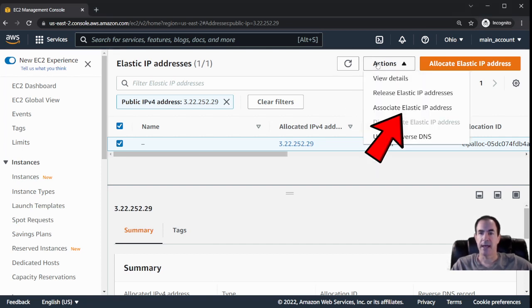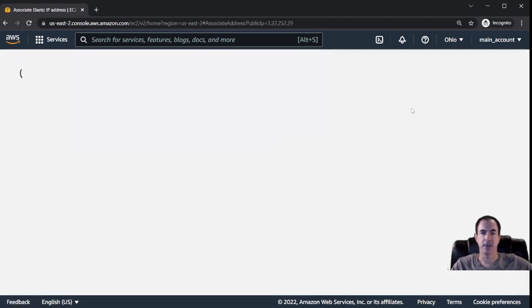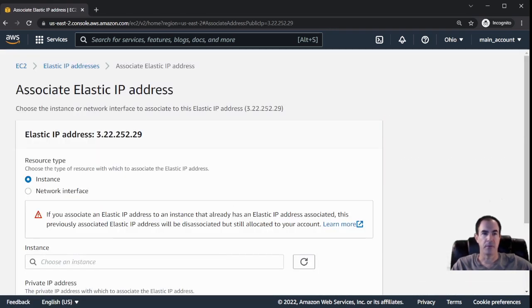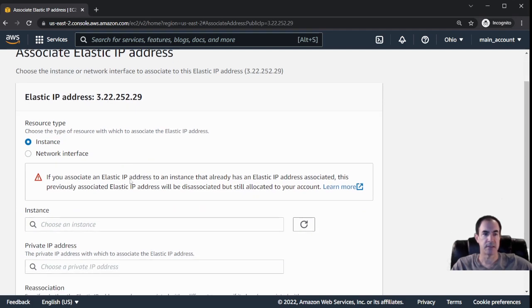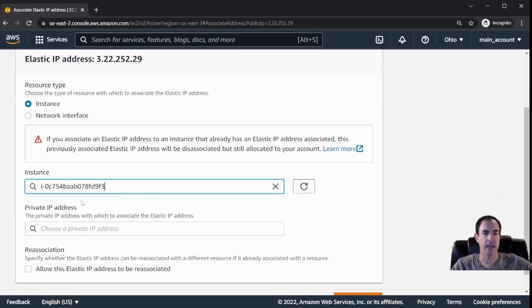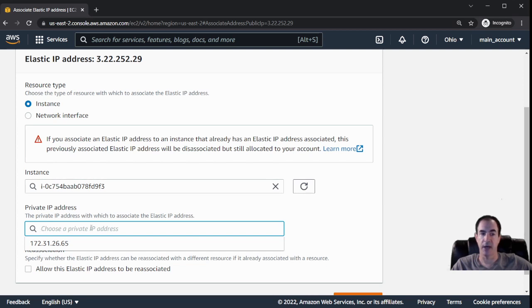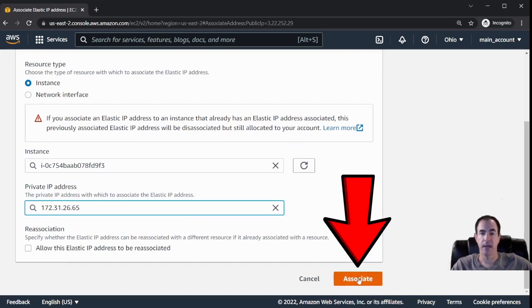So I'm going to click on Actions and Associate Elastic IP address. That'll bring up this screen. I choose instance, and I'm going to allocate it to the instance that we just created. Now, I only have one instance, but if you have multiple instances, you'll need to make sure that you select the proper instance that you can get from the dashboard. I click on choose a private IP address. This is the internal IP address, and it's okay to just select whatever it auto-populates for us there. Then I'm done here and I associate.